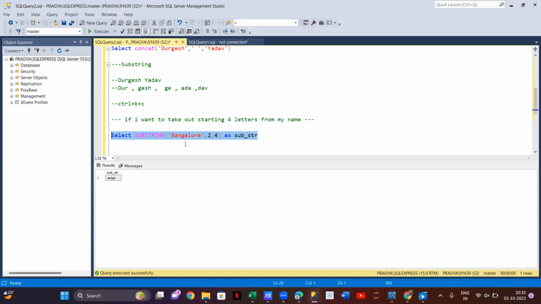Substring is a very powerful inbuilt function. You will use it many times. For example, just understand, I will give you an example. Just wait for some time, you will understand this. So this is known as substring. Now there is something known as CHARINDEX. You will get your answer, Anmol, don't worry, in this class only.